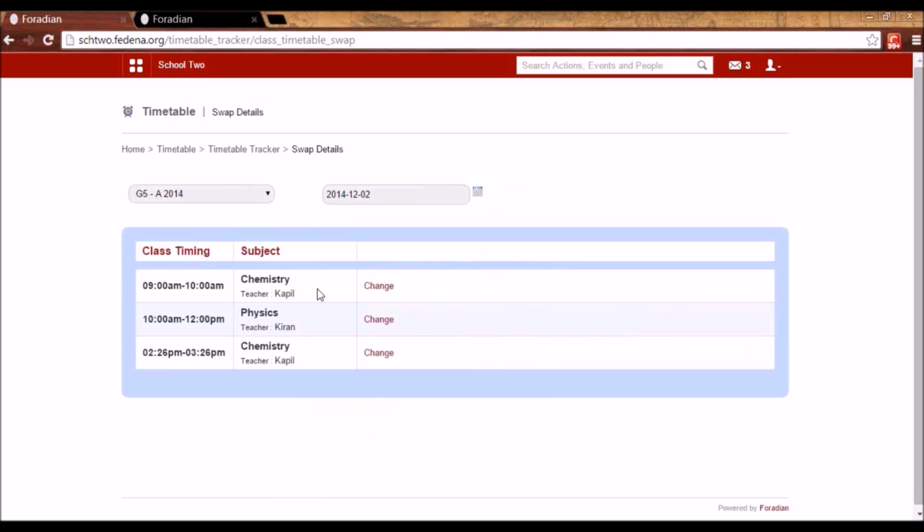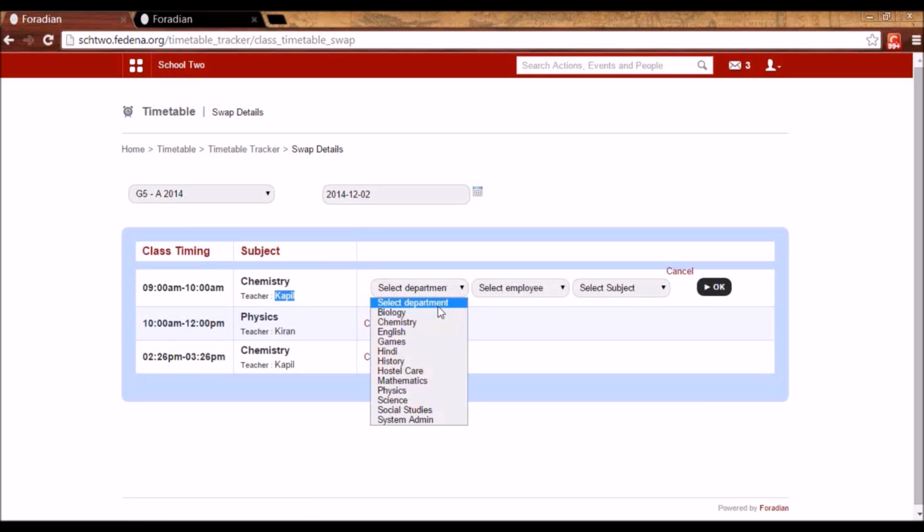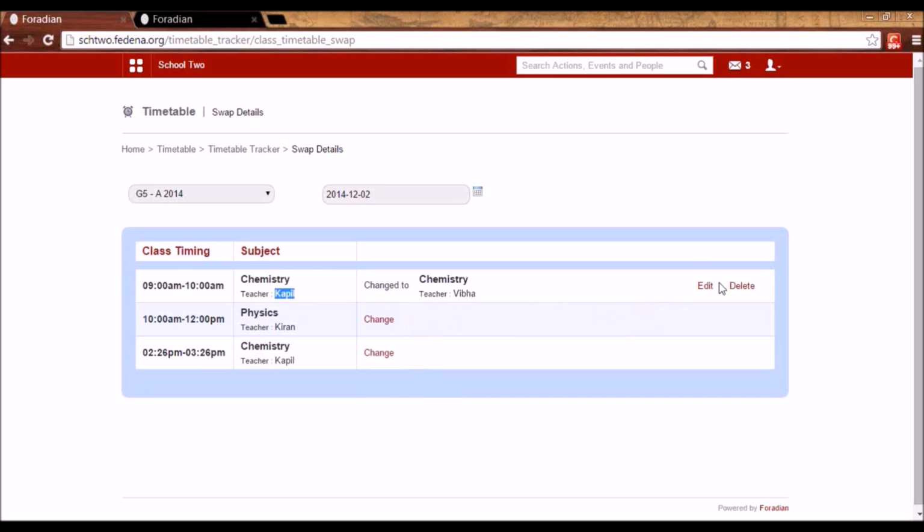So this is a timetable that is applicable for this batch for today. And let's say this employee will not be able to take this chemistry because he's absent. So we need to find a replacement for this employee. We can click on change and select a department. Let's say I'm selecting chemistry and instead of Kapil, I'm assigning this employee who will be able to take chemistry. So this is a last moment substitution or replacement that you do in the timetable.